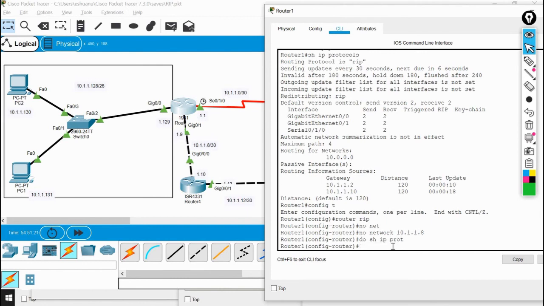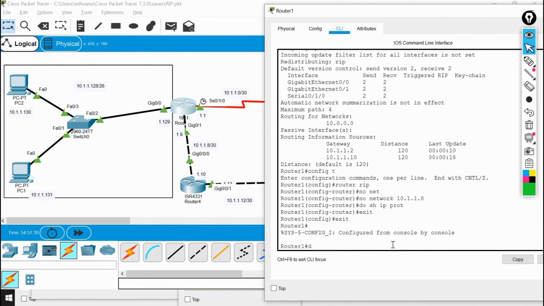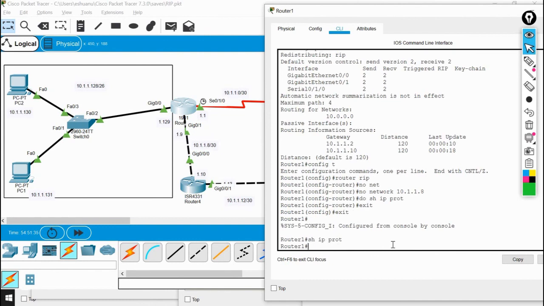Do show IP. It's not showing, so let's exit from here. Show IP protocols. What happened? No network router RIP. I have disabled RIP or something. Why is it saying that? Because do show IP protocols, it does not do something.